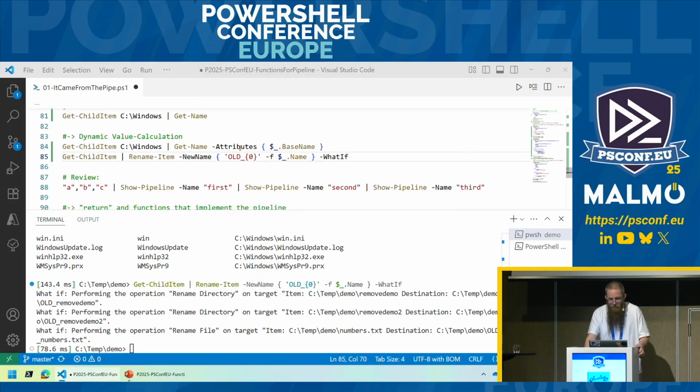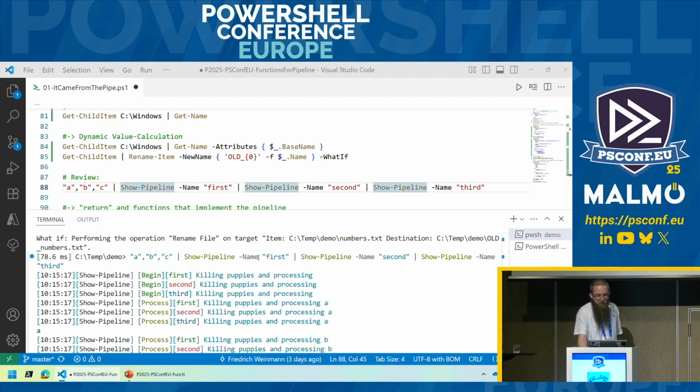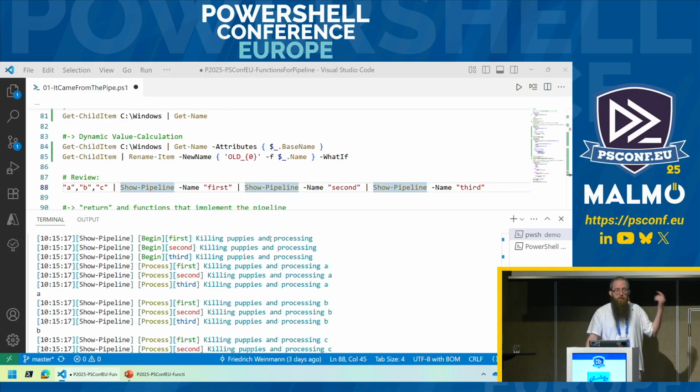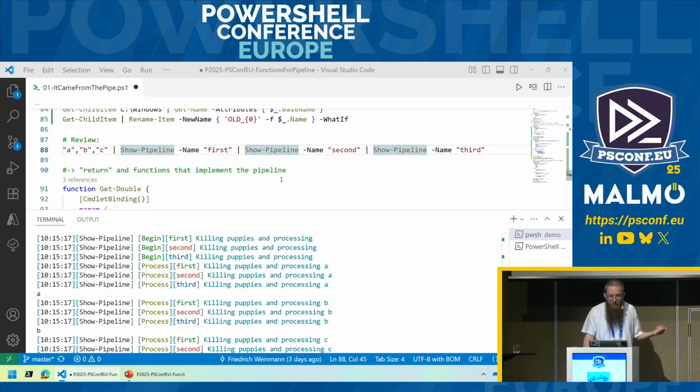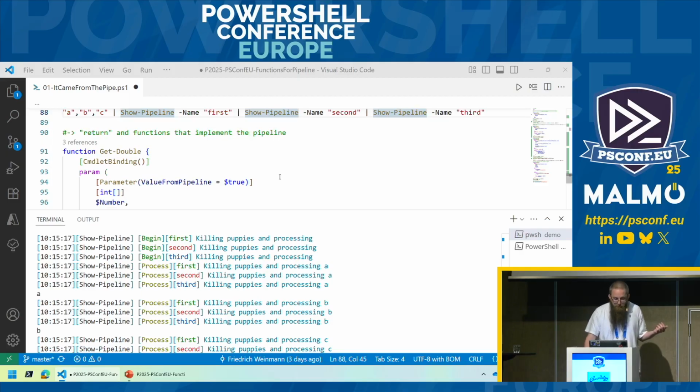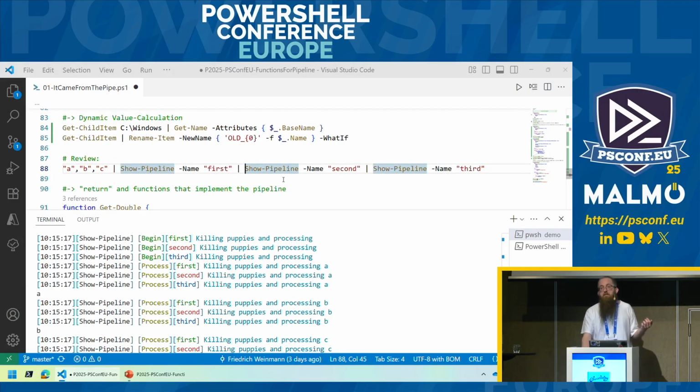So, going through the pipeline. Again, we are iterating through it and executing the phases. Begin, process, end.